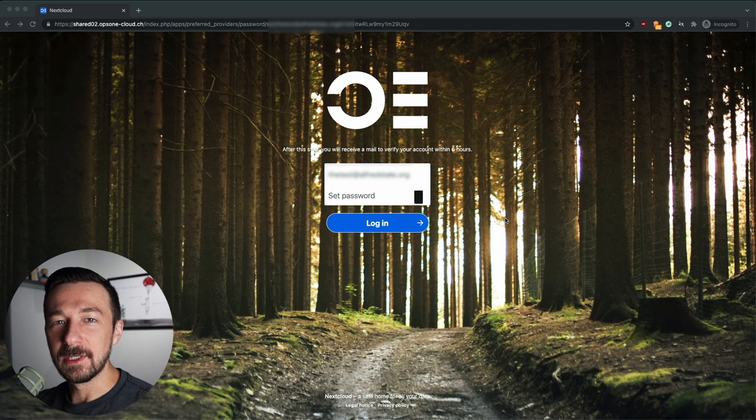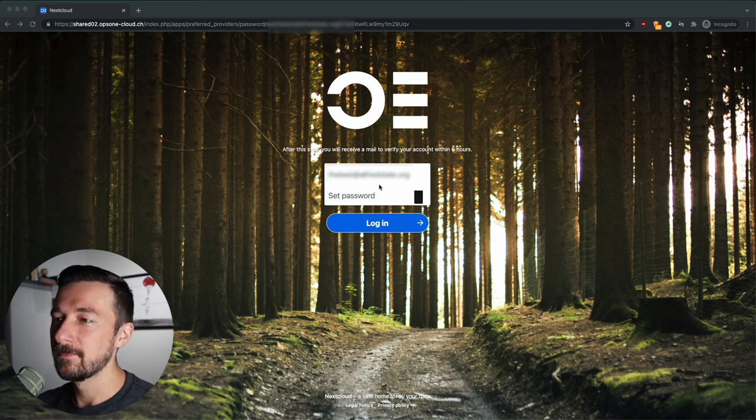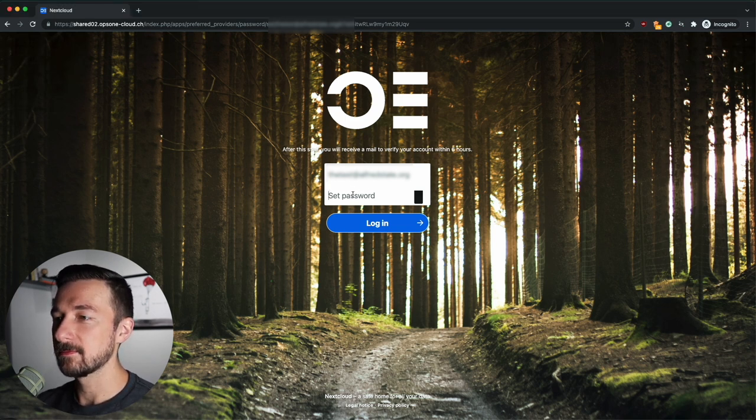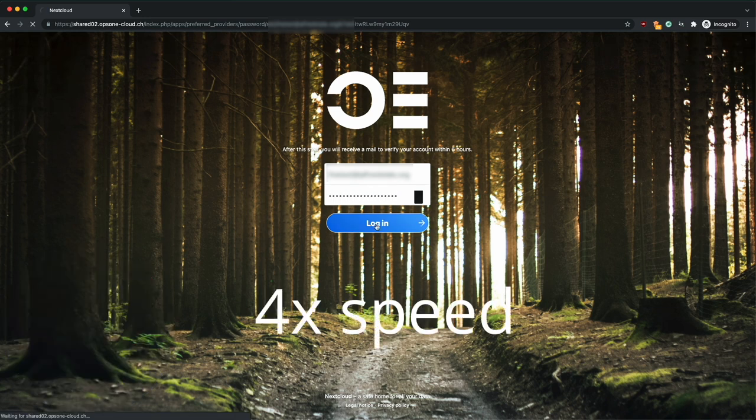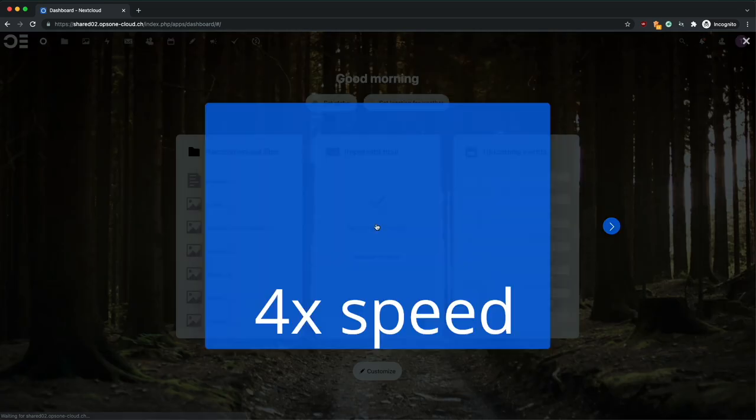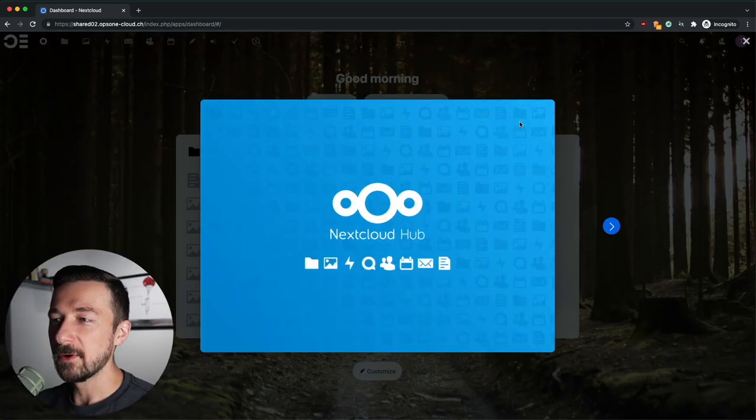Once that completes, you will be redirected to this screen where you're going to set your password. Again, here's a disclaimer, you will receive a mail to verify your account within 6 hours, otherwise it will be deactivated. Go ahead and set your password. Once you type that out, go ahead and click login. So at this point, we have successfully created our Nextcloud account.